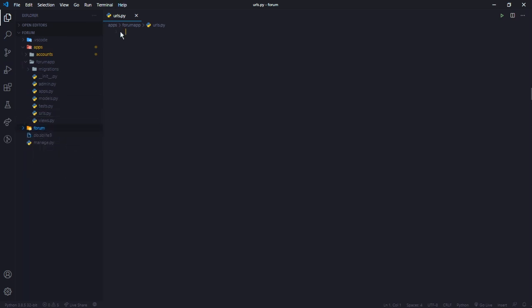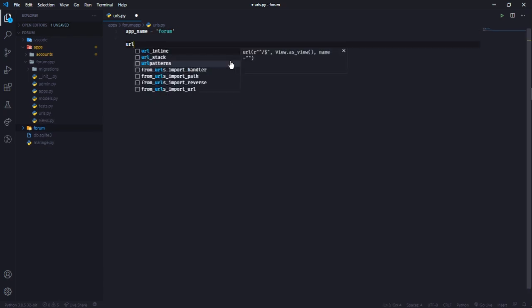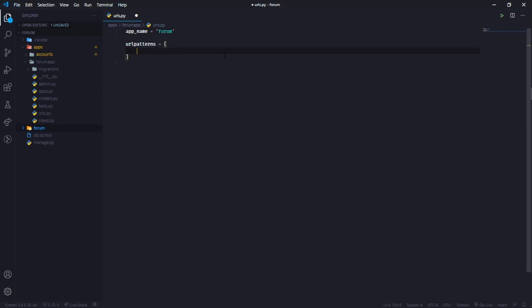In our urls.py, we can go ahead and give it an app name for now. This is going to be called forum. I'm also going to have urlpatterns, which is going to be empty for now. We're going to add to this in a later bit.